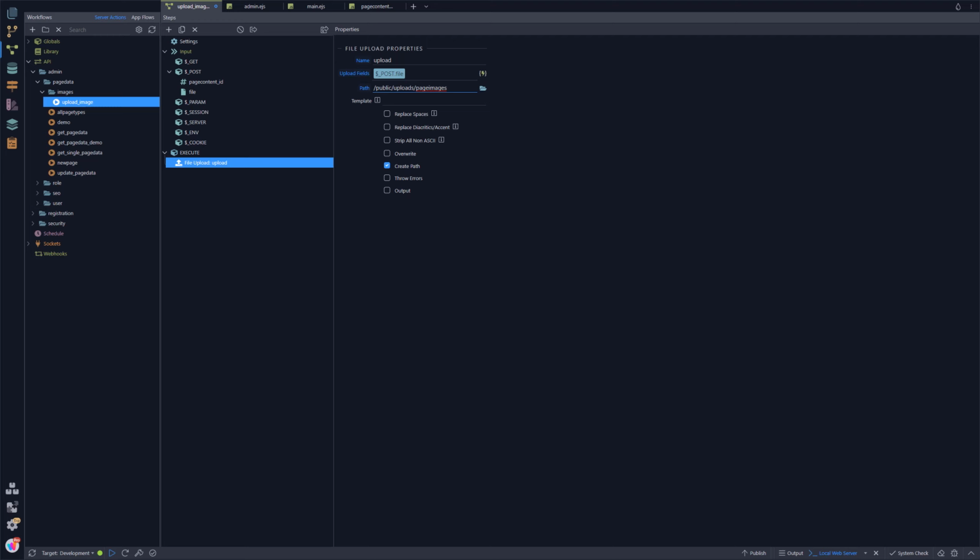But I want to go a stage further, because what I want is for each page to have its own folder for its images. So effectively, this is page 1, so I want that to be page images 1. But obviously we need to do that dynamically. We've got to do that manually. We can say $post dot page content ID, close those double braces, and now that will upload the files into public uploads page images, and then a folder which is a representation of the page content ID that we've sent it.